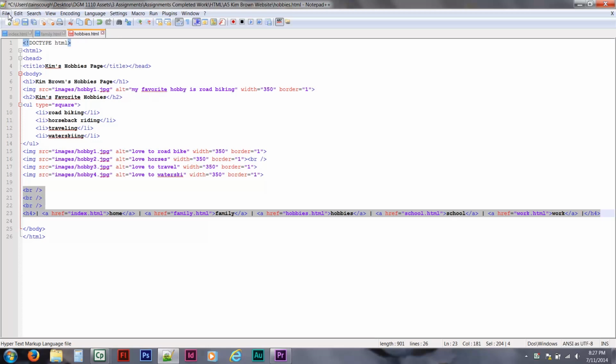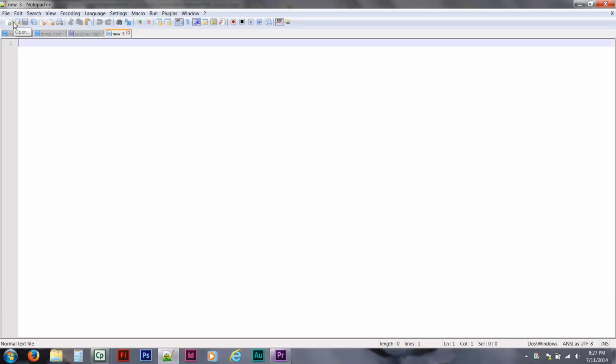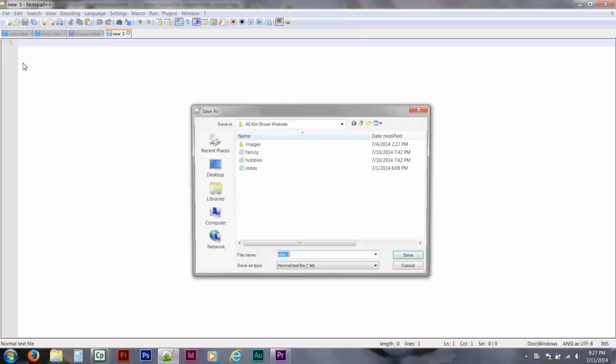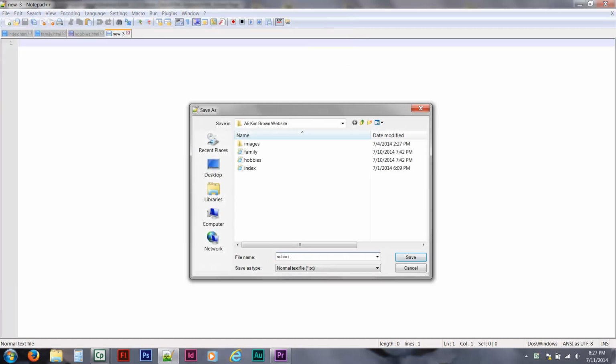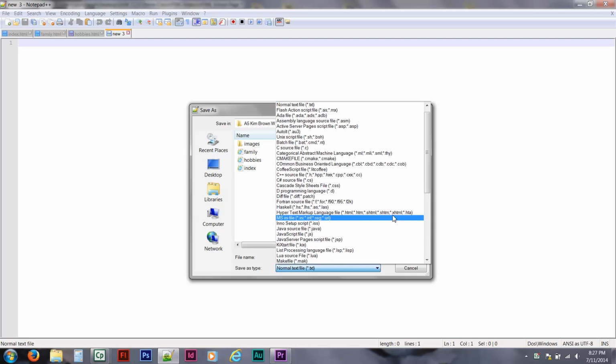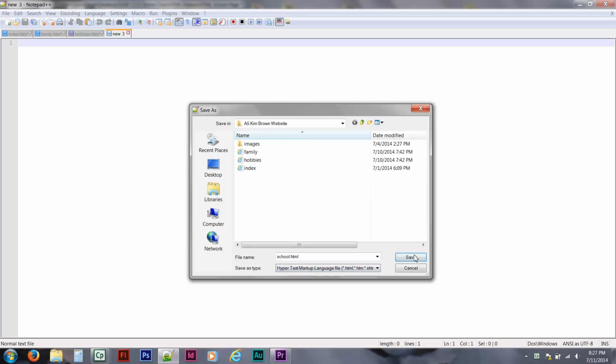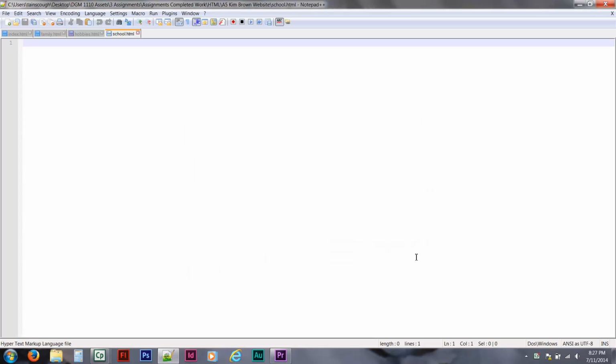You're going to learn something new on this page. If you'll go to your school page, save it as school.html. Okay, everyone, on your school page, do the bare bones. Type in the bare bones that you have to have for every page.